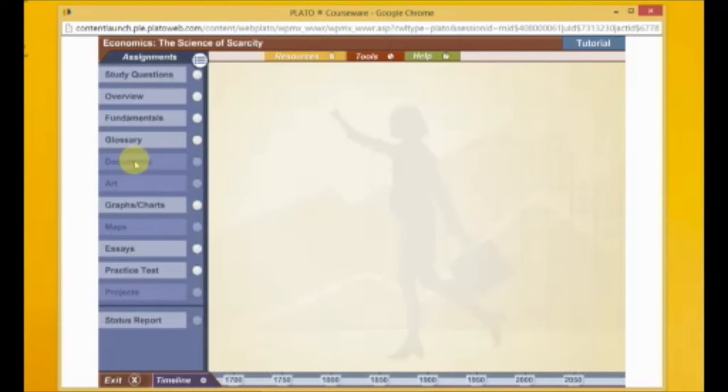If it's grayed out, like documents and art are grayed out in this one, I can't click on them, so I can't do them. However, the only things you should ever have to print out, if they exist in the module, are documents, art, graphs, charts, maps, essay, and projects. You do not have to print out study questions. You do not have to print overview. You do not have to print fundamentals or glossary or practice test or status report. Basically, it's just those things: documents, art, graphs, charts, maps, essays, and projects.